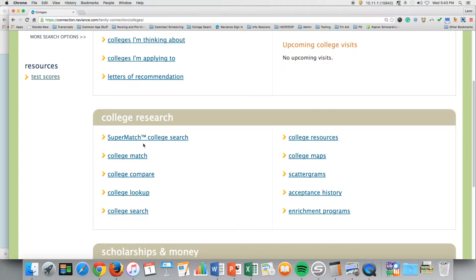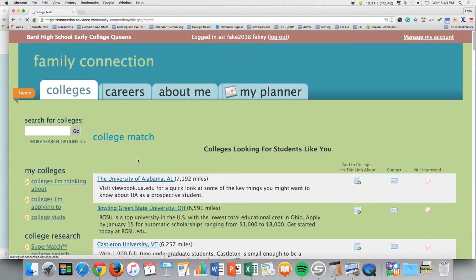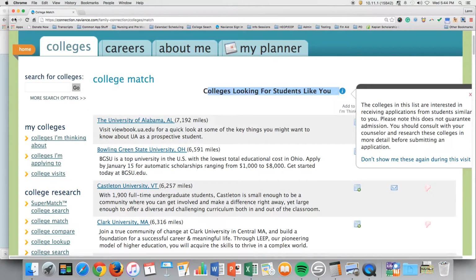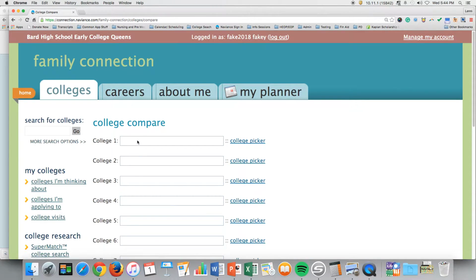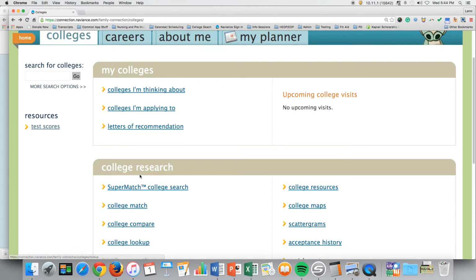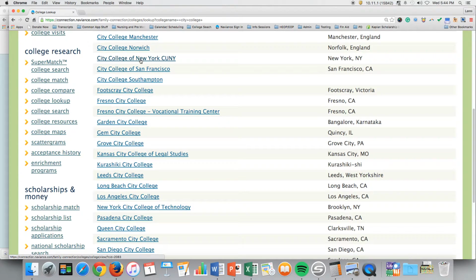with your advisor. There are more simple ones like College Match, where you can look up things. Just look up colleges looking for students like you. I don't know quite what that means, but College Compare, you can compare three schools to each other. You can just look up a college. An easy way to do that is just to type it in here, like City College. Now, if you type in City College, you're going to get like a million. So just make sure you're getting the right one. Most people mean the City College of New York, CUNY. So let's click on it and see what we get.